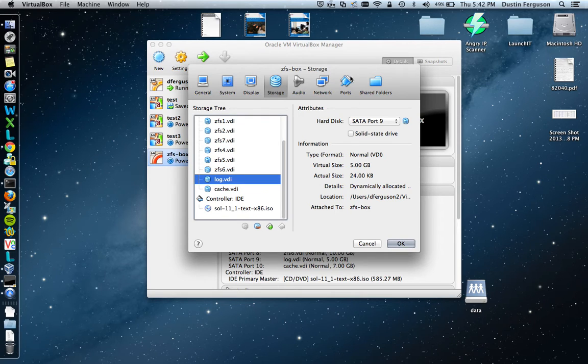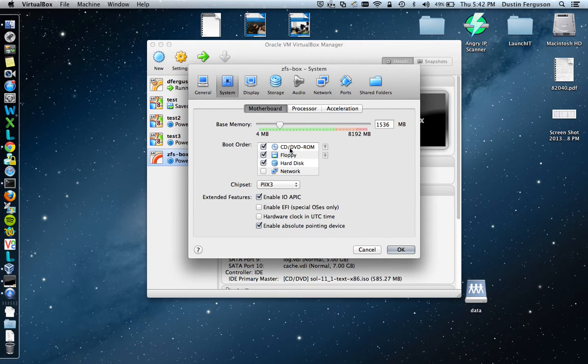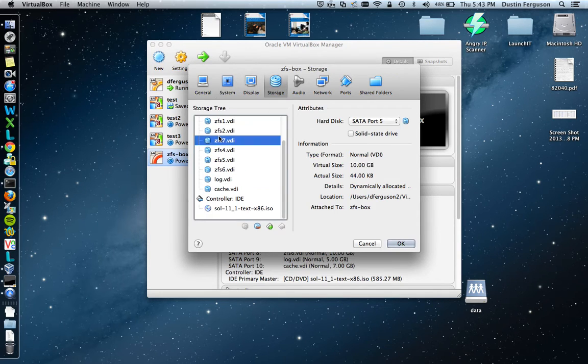The only other things that I've done to prep this are I've bridged the adapter so that the virtual machine can talk on my network, while I have also changed the CD drive up to the first in the boot order. You can see I've given it the recommended amount of RAM, and the hard drive sizes are 10 gigabytes apiece here and 16 gigabytes here.